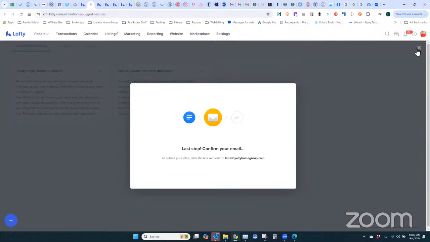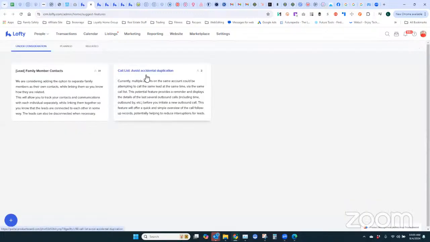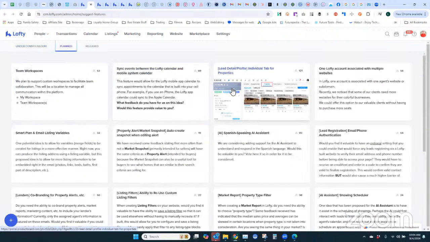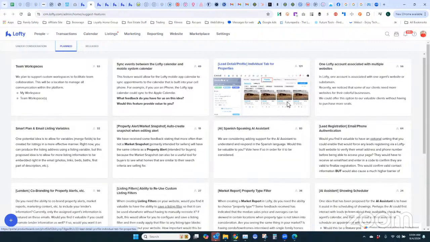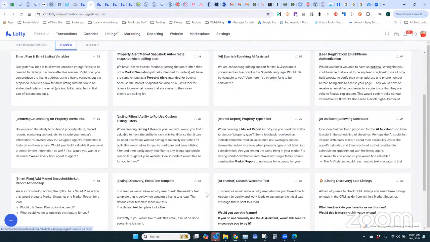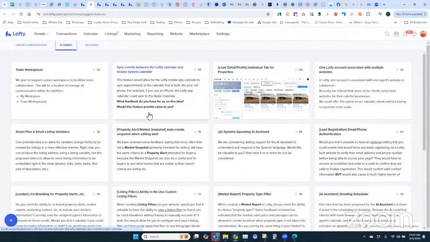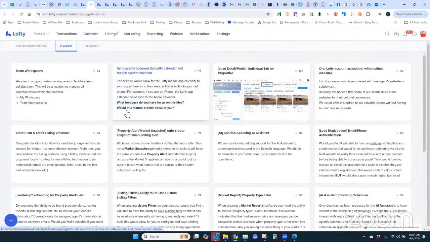Now, the other one says avoid accidental duplication. Currently, multiple agents on the same account could be attempting to call the same lead at the same time. So that's maybe something I want to do or not do. This shows you what's planned. So if you're wondering what's coming up, this is a big list of what's approved. This is coming. Individual tab for properties. It's kind of cool, but you can get an idea of what's down the pipe when you're looking at this stuff.